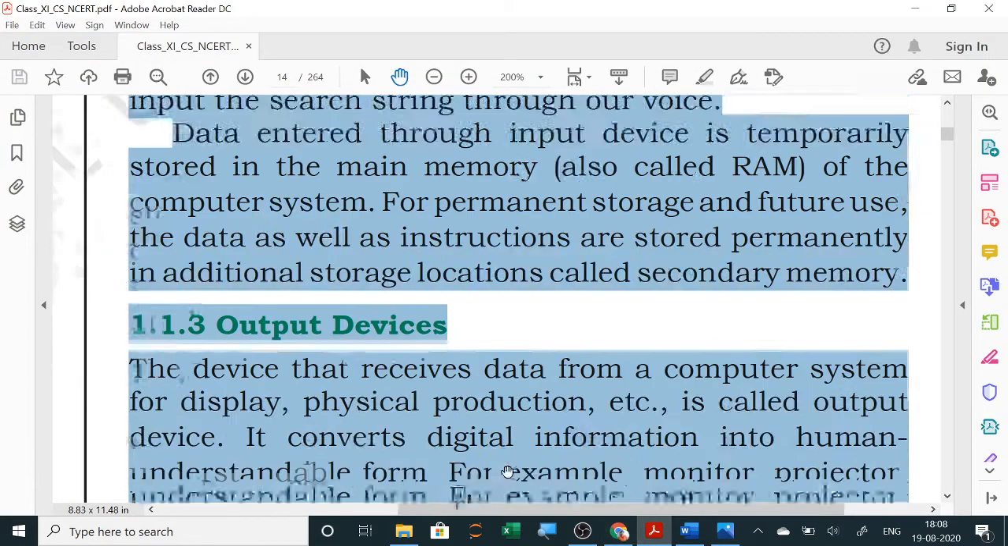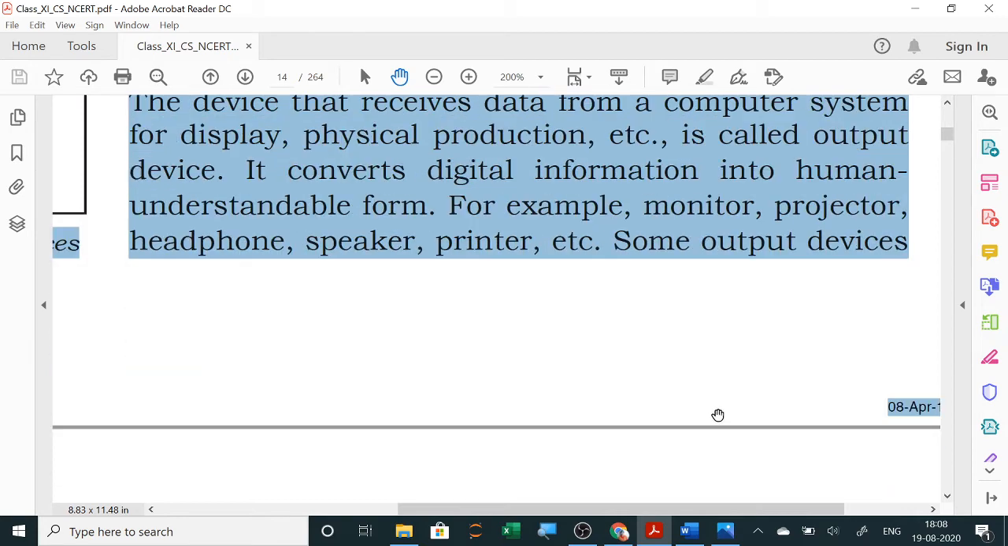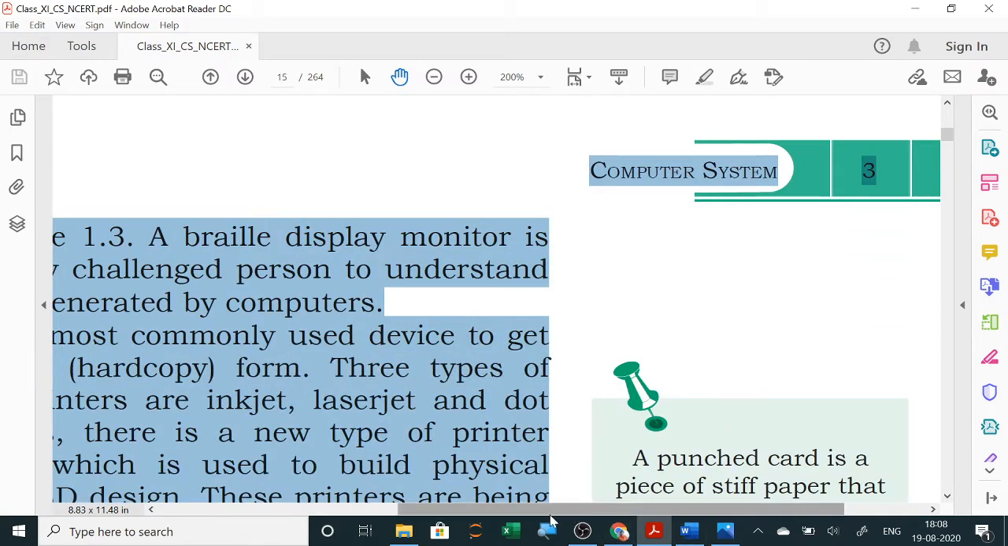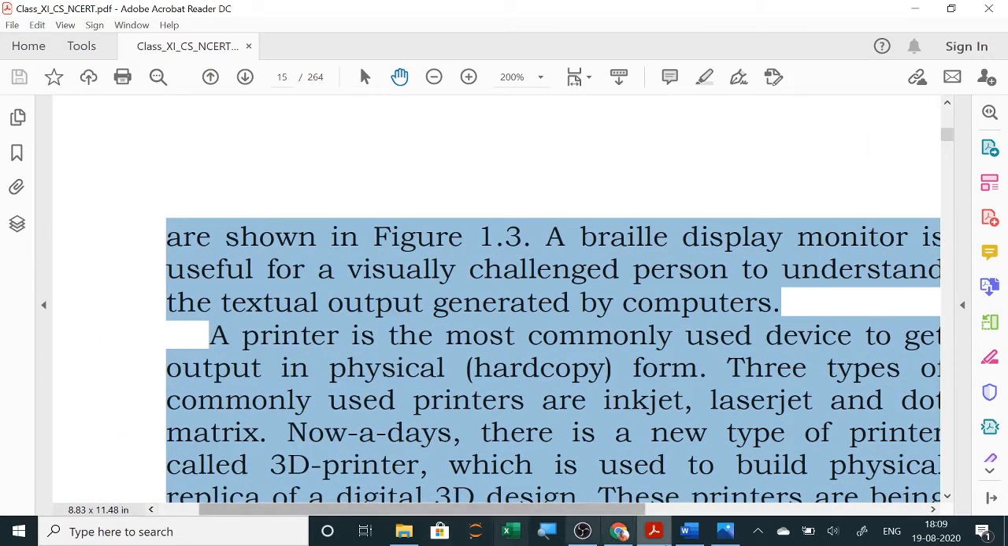Now, output devices: the device that receives data from a computer system for display, physical production, etc., is called an output device. So it can display your information or it can take printouts using a printer or plotter. It converts digital information into a human understandable form. For example, monitor, projector, headphone, speaker, printer, these are your output devices. Now, these are the NCERT notes, so we are going through the NCERT notes.